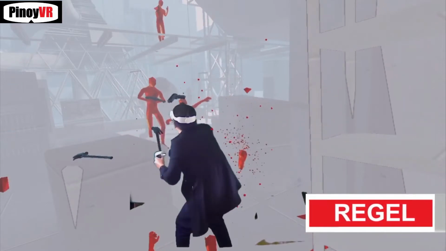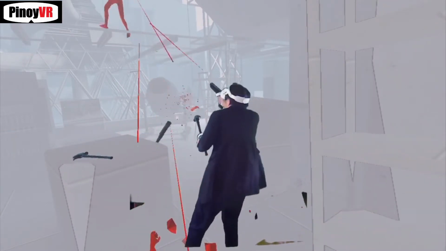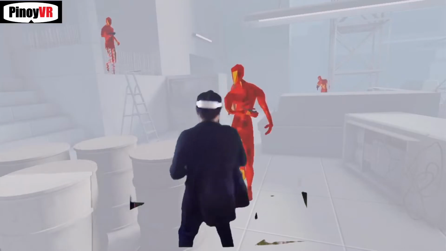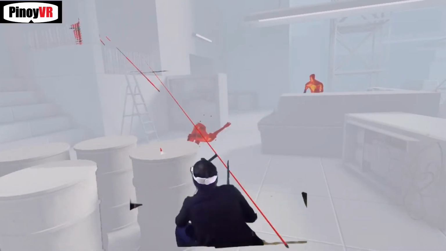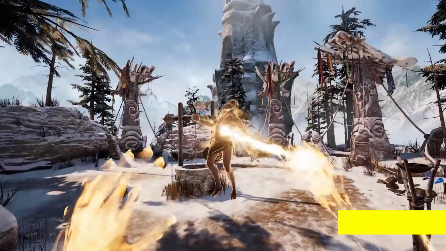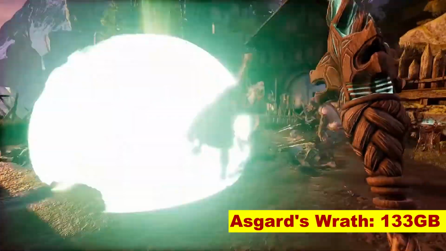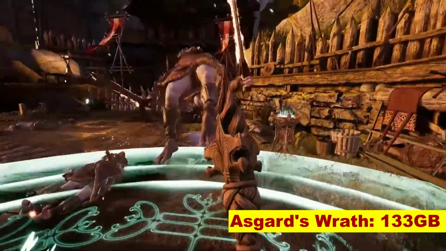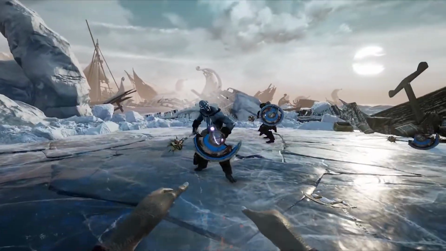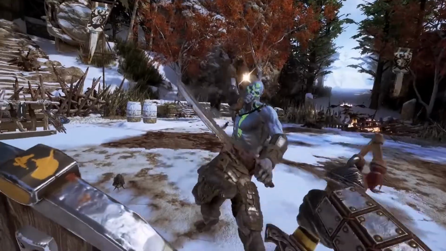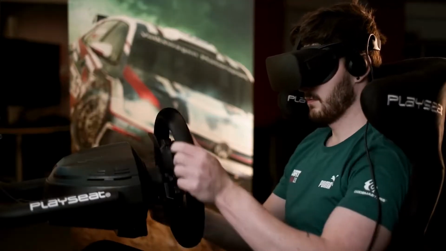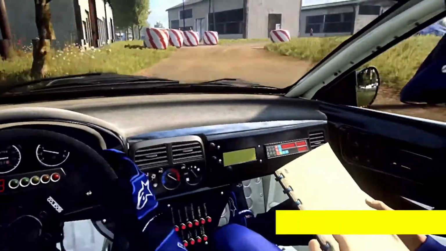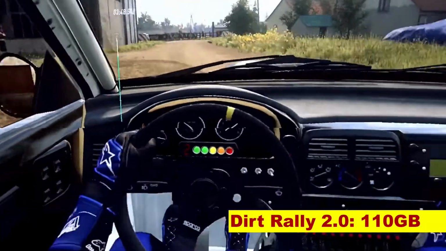Hello there, Randall here. Not only is VR needing a good physical space for you to play, they also need a good hard drive space for games in PC VR. Oculus Asgard's Wrath alone is already at 133 gigabytes, and my hard drive currently only has a 512 gigabytes SSD drive. I've also been wanting to play Dirt Rally 2, but it needs about 110 gigabytes of space.